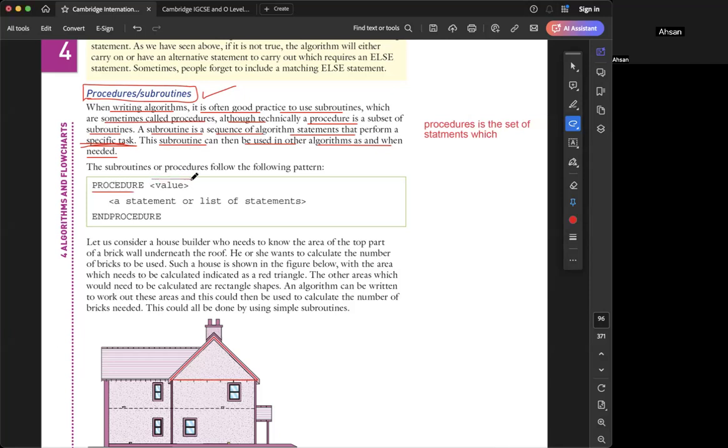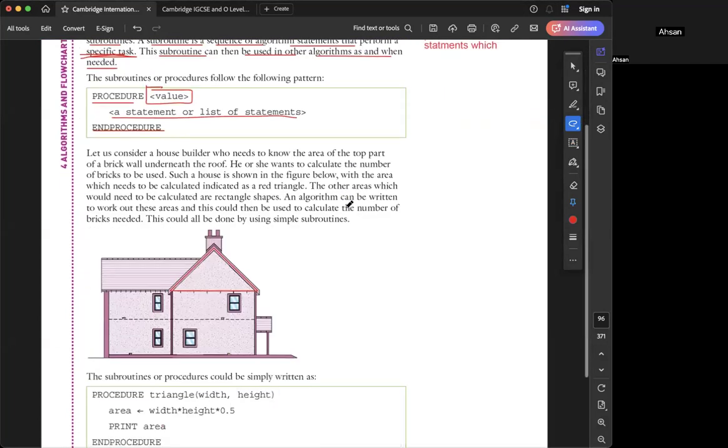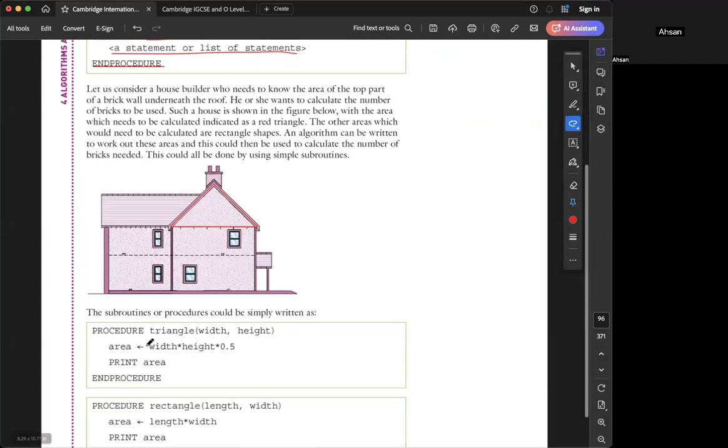and we need to write down the values. What values are we going to write? And then we need to write the statements and we need to end the procedure. So this is the syntax, how to write the procedure, or you can say the pattern. Okay. Now, let's do an example.